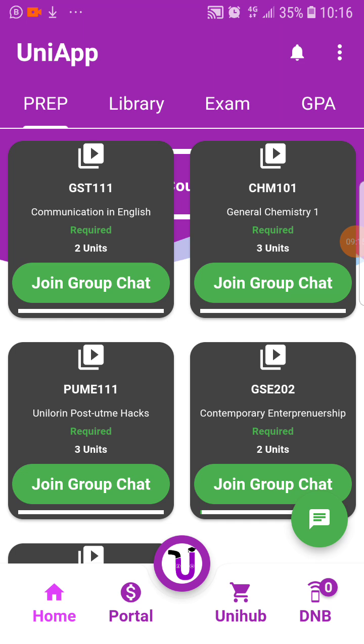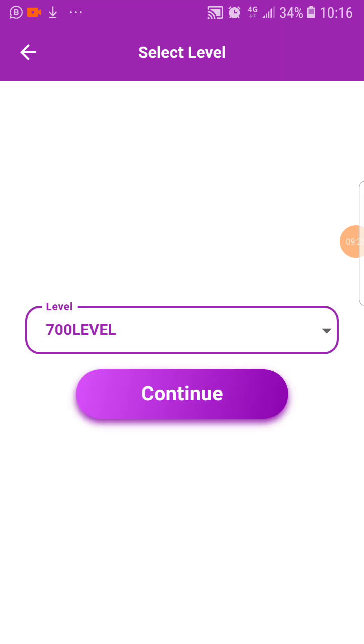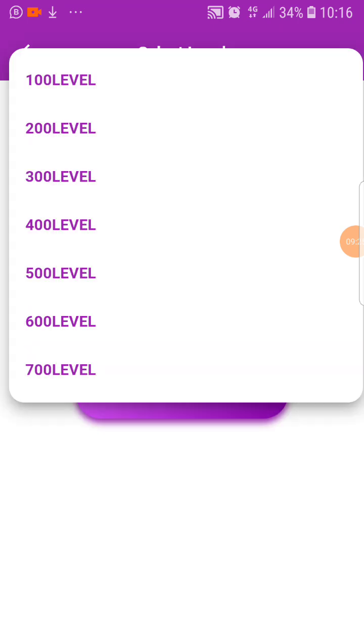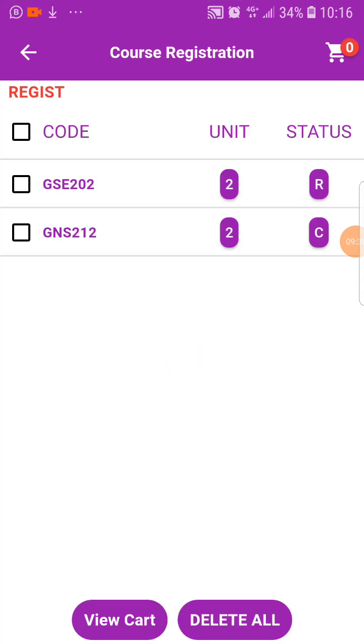I bet you may not be able to attend the whole of the lectures. So there is a part here where you can come and take CO registration. Here you select the level, for example, 200 level. Maybe I'm in 200 level and I have a carryover in 200 level, so I'll take 200 level. The semester is automatically selected for you. For instance, now this one is second semester. So you'll be able to add this course.